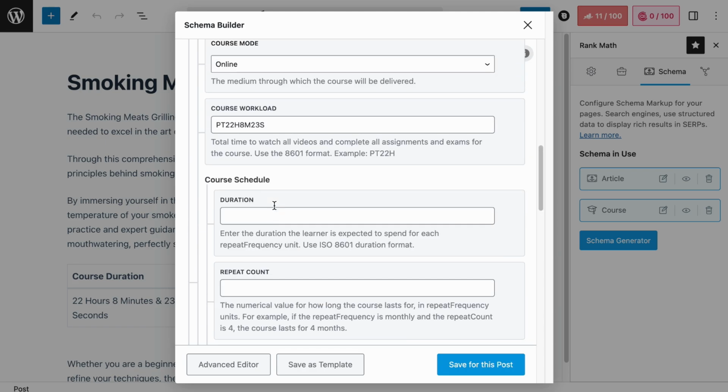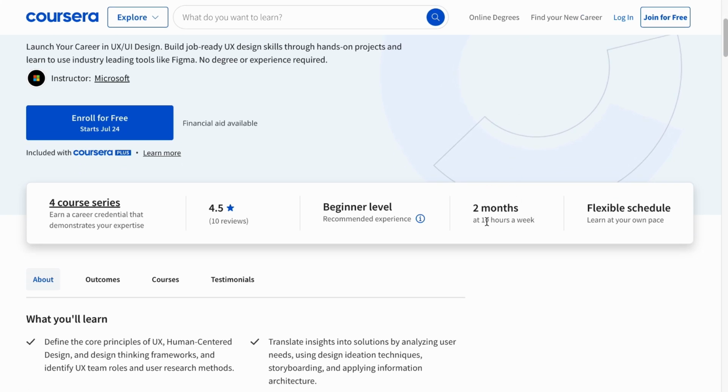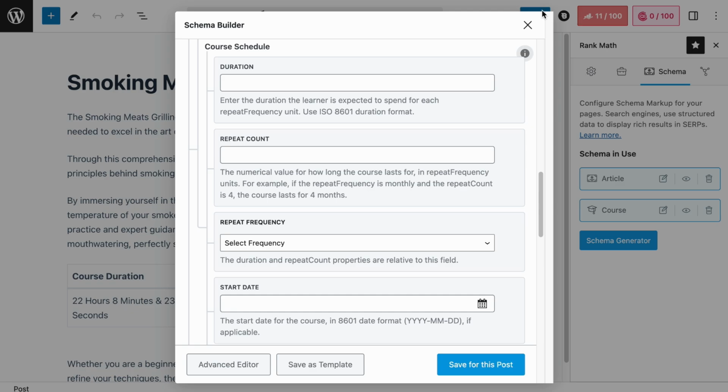But anyway, assuming that we didn't complete this, if this is the course you are creating where it says it takes 2 months to complete at 10 hours a week, then this duration field works closely with the repeat frequency. So the repeat frequency will be weekly and the duration will be 10 hours, but in 8601 format, which is PT10H, which means 10 hours every week. Now the repeat count. Since our course will take 2 months to complete and the repeat frequency is weekly, how many weeks are there in 2 months? There are 4 weeks in a month in general, so in 2 months there will be 8 weeks. I'll put 8 here. Simple as that.